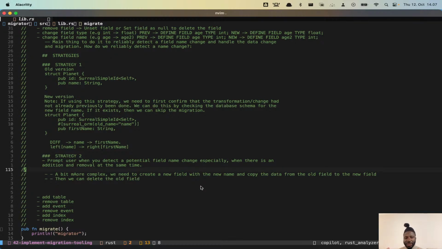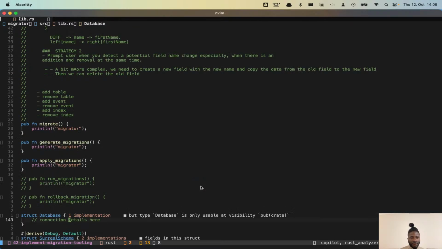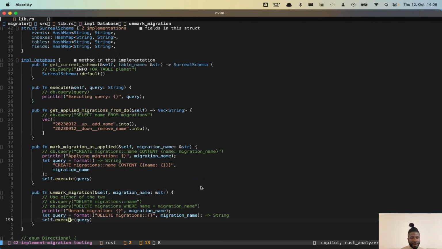The second strategy is that you prompt a user based on a heuristic. Anytime there is an addition and a removal of a field at the same time, then you can ask the user, did you rename this field? Like any field that has been removed, did you rename it to one of these? And then the user can say yes or no. We can combine both of these to get better robustness, right? So let's see.